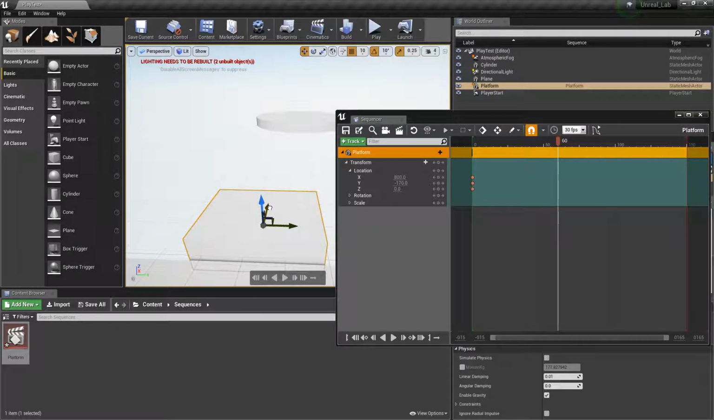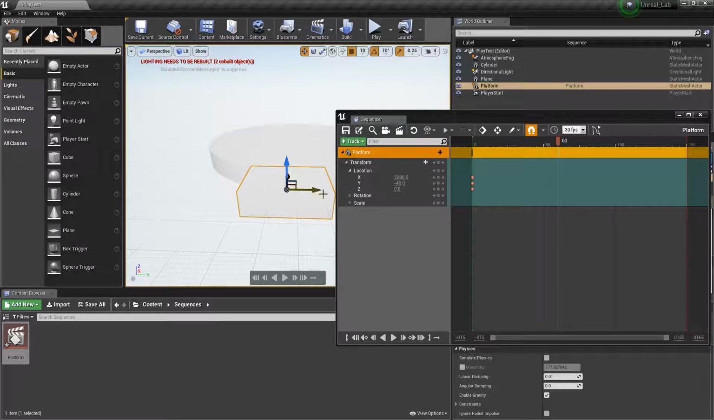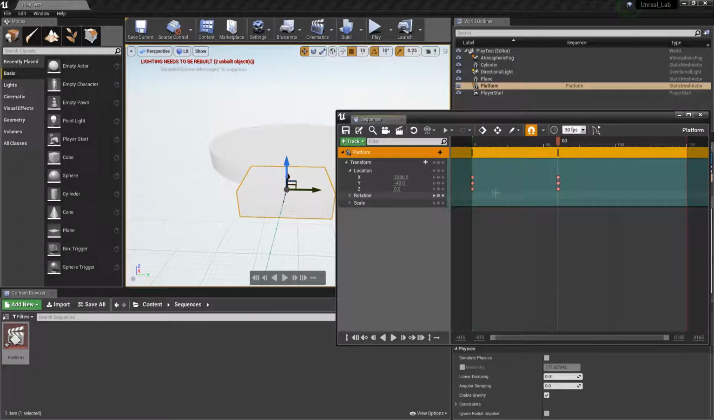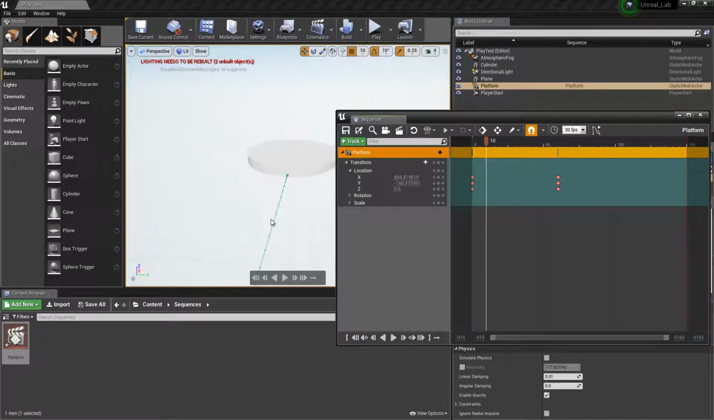I'm going to move this object over to this platform here, and then I will click this circle button to set the keyframe. Now when you see the red circle, that means that you have set a keyframe. I'm going to save it. Actually no, I'm going to first scrub through and play to make sure it's working.